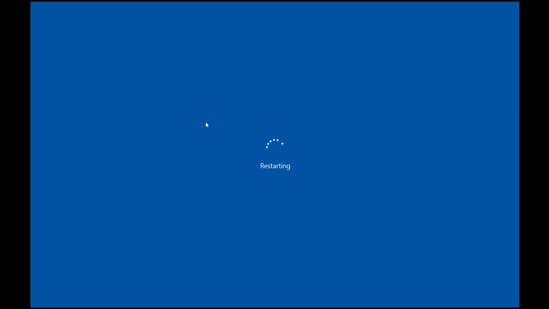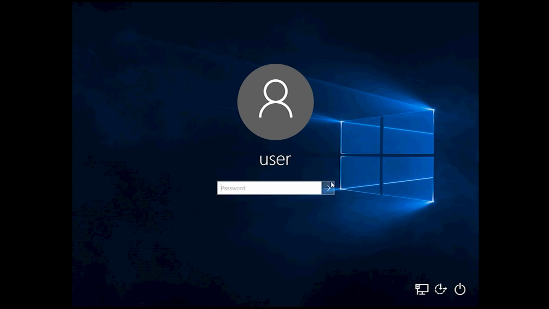So once you restart, as you see, the computer's finished rebooting and it's got the username user. Remember, before I did not set a password, so I should just be able to hit this button and it'll say welcome and it'll create the user account for the user named user.